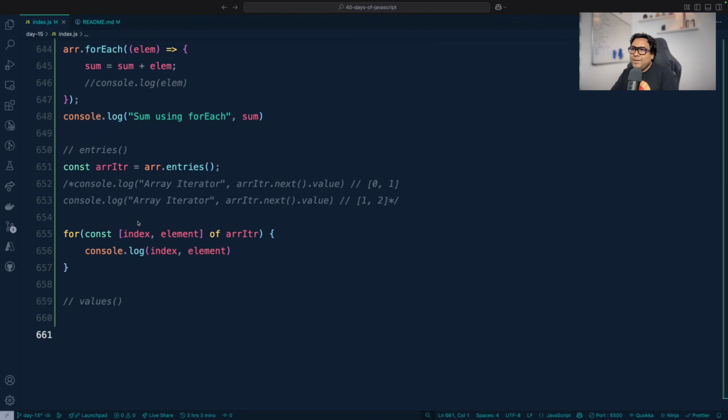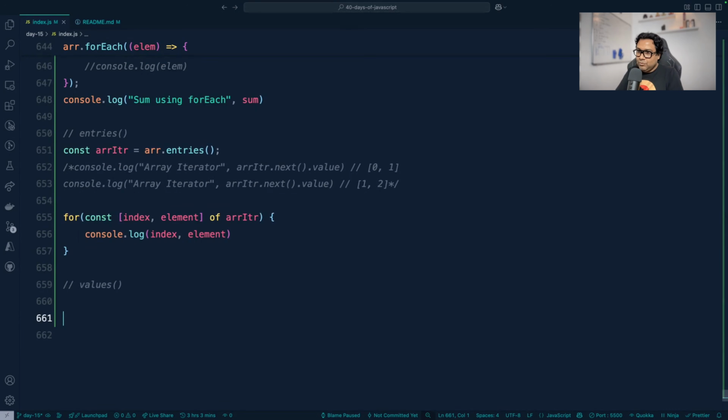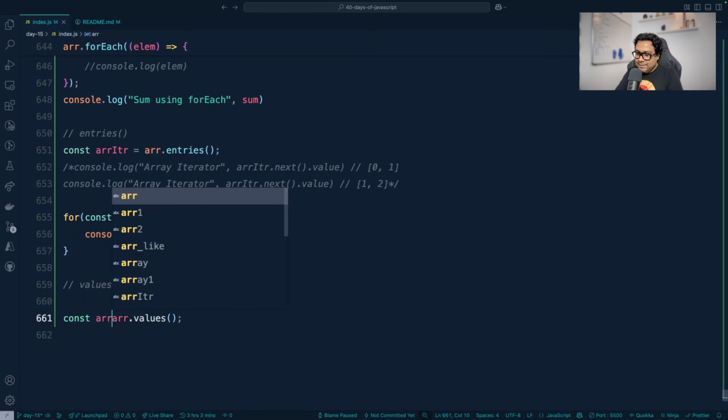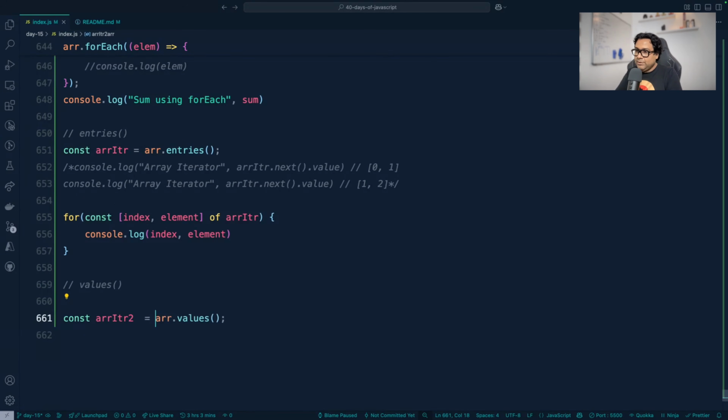The difference between entries and values is a bit subtle. Let's first talk about the similarities. If I do arr.values, this also is going to return an array iterator. Now if I do const arrayIterator2 equals this, arrayIterator2 will be an iterator. Inside that, what will be there? In the case of entries, you had both index and the value, but in this case, you will have only value.